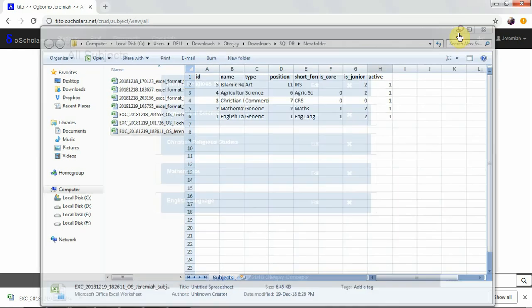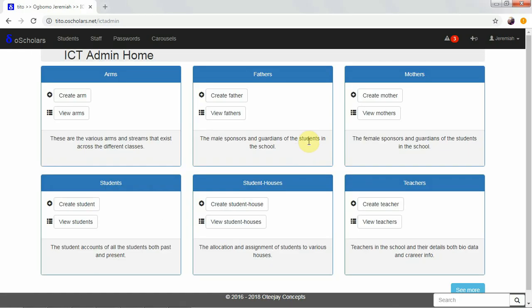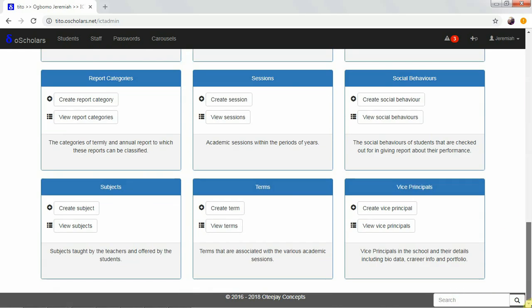Then we can go back. Coming back to this home page, we click on this See More, and we have access to the subject dashboard. We can click on this create subject. Then you can enter more subjects.